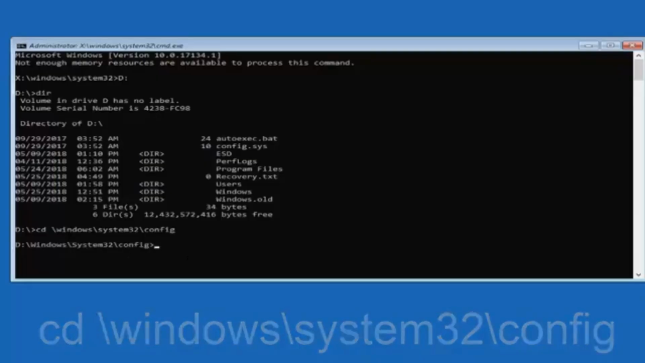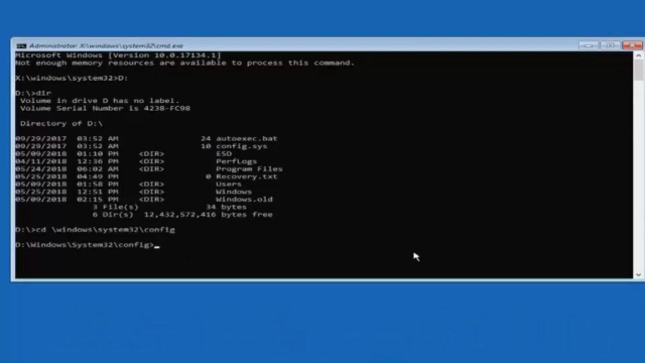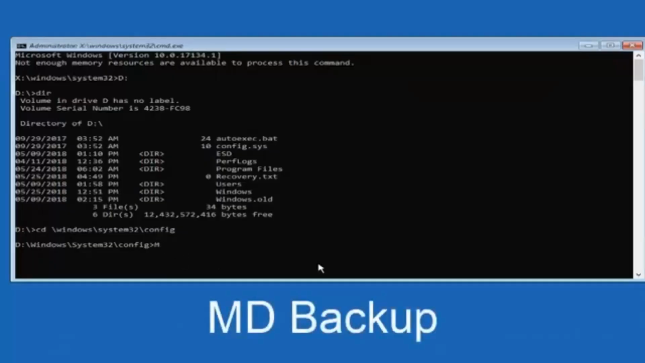Once you have done that, you want to type in MD, so uppercase MD here, space backup, exactly how it appears on my screen. So again, MD backup. You want to hit enter. If for some reason it says the MD backup is already in use or the name's already been taken, just add a 1 or a letter or something onto the end of it. So maybe you've done this before for some reason. I just want to put that out there.